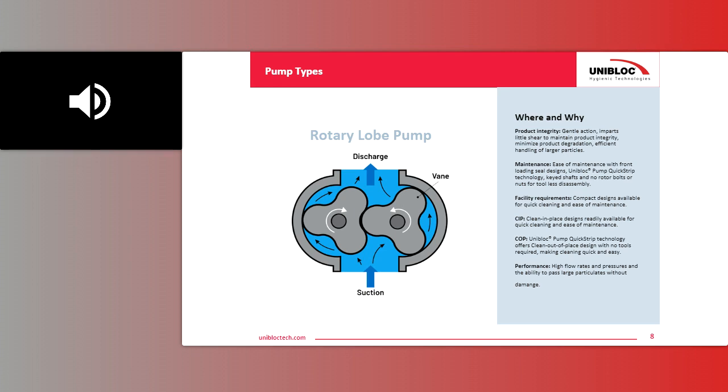The maintenance on these pumps. Traditionally, these rotary lobe pumps are CIP-able designs. There are some pumps on the market that are designed for COP, so that it's easier to take apart. Traditionally, these have what's called rotor bolts that hold the rotors into the pump. There are some designs where there are no rotor bolts that allow you to remove the lobes much easier than having to take bolts or nuts that hold them in. So it's actually applicable for CIP applications as well as COP, clean out of place applications.